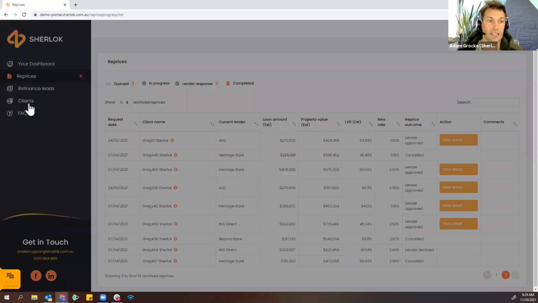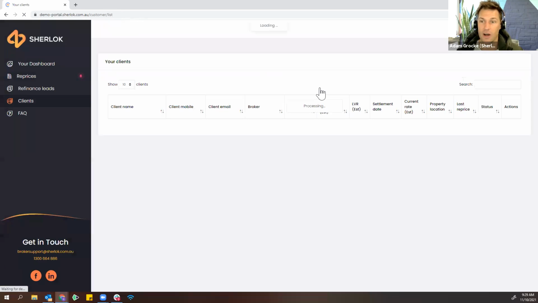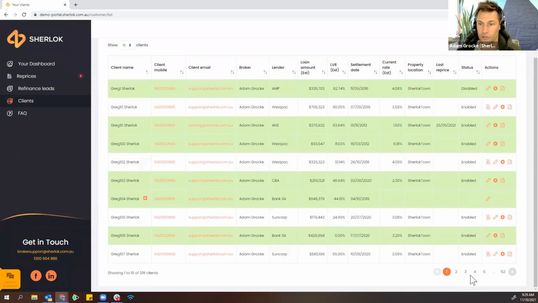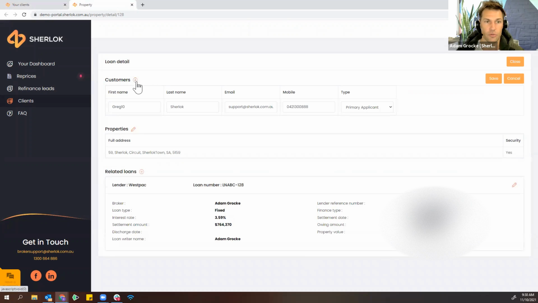Now, a lot of brokers have been asking to edit customer information. That functionality is now live. So what you can do is you'll notice that the little house symbol in here is gone. That's been replaced by a pencil. Now, if you click on the pencil in here, that'll bring up all the customer data. So you can see it's brought up all the customer data here, and you can actually edit it by clicking the little pencil. So what you can do is if you click the pencil, it'll bring up the fields.